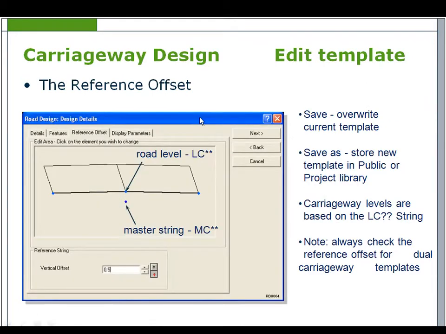An LC string is used by MX Road as the basis for all levels across the template. The superelevation functions will update the levels on the LC string if necessary, so the NC string levels remain intact as the original vertical profile design. This is done to ensure that you can go back to the vertical profile design phase if necessary. Reference offsets are normally only used on dual carriageways and will be the same value as the curb face.